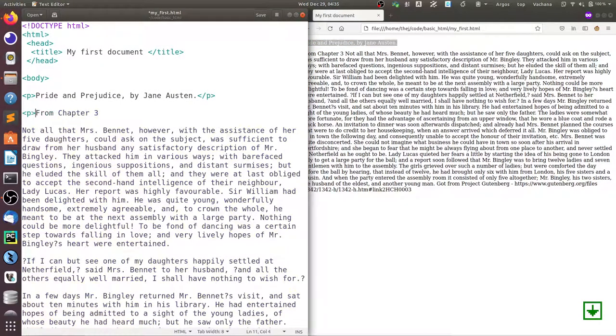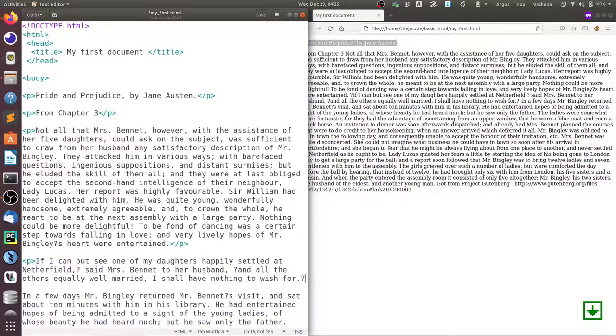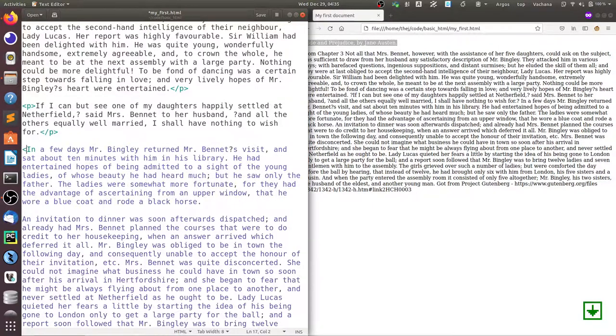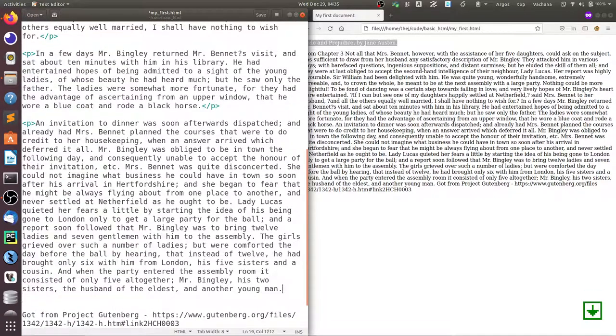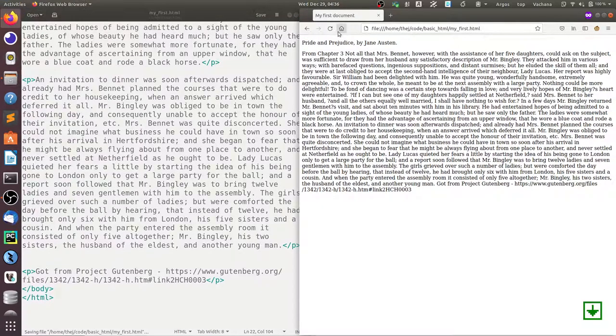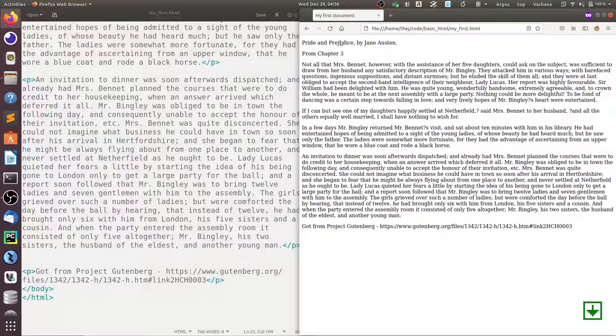Then we'll do p, slash p, as this is a separate paragraph. Same thing here, start with p, end with slash p. Similarly, I'm going to do the rest quickly. Okay, now that we have added all the paragraphs, we'll save it and refresh it. Now we can see it's been formatted to show each one as a paragraph.